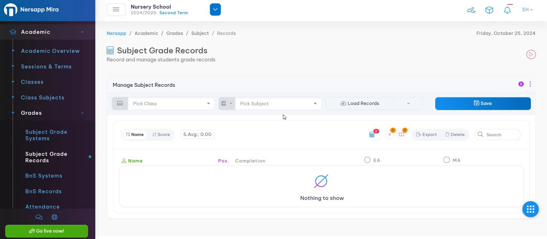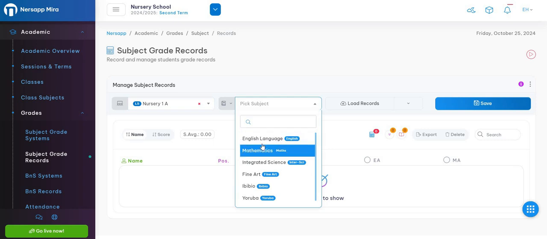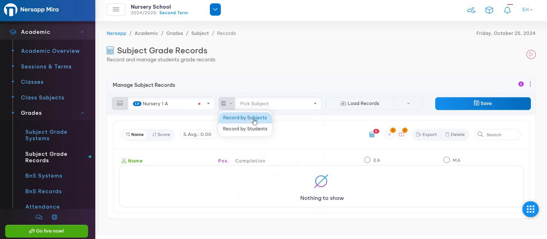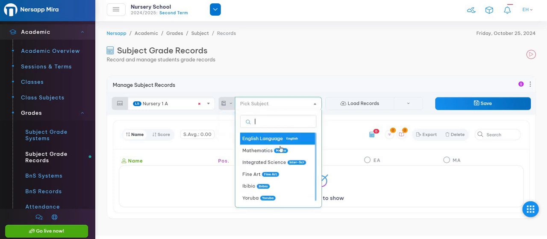How to record subject grades using offline. In this case, offline, we're talking about a specialized Excel spreadsheet. First, you select class, pick the subject, that is if you're recording by subject or if you're recording by students. So pick the subject. Let's assume that we pick mathematics.